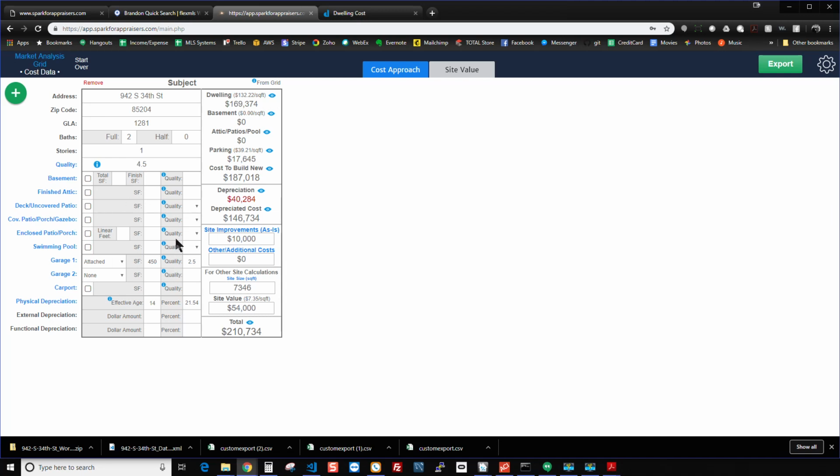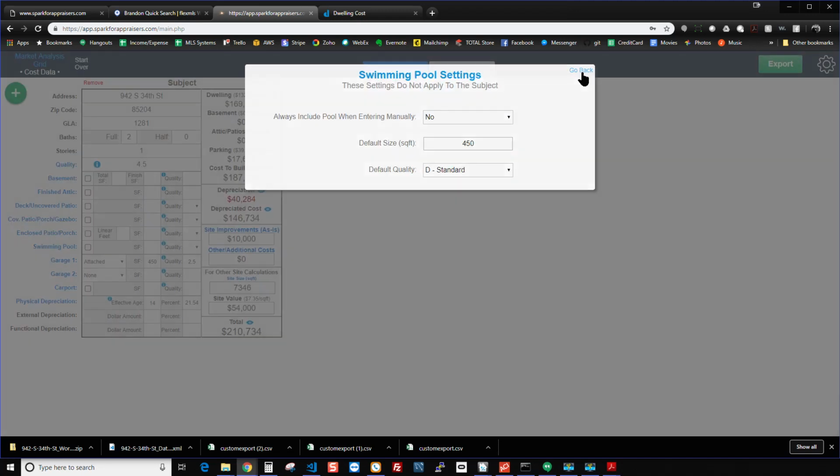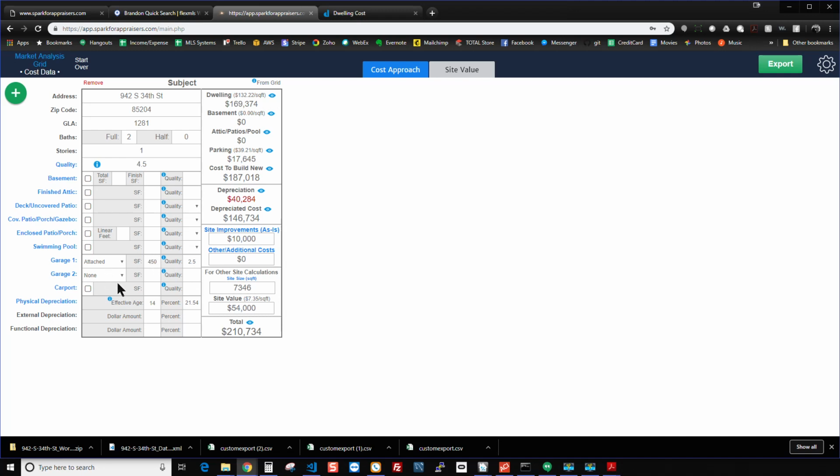And you can use as much or as little of this as you want. So you can go in and add in your patios, your porches, your swimming pool if you want to, and your garages, your parking information, and then the physical depreciation, external and functional.